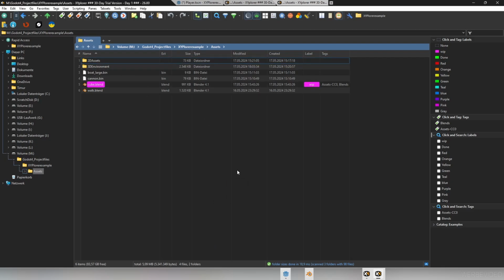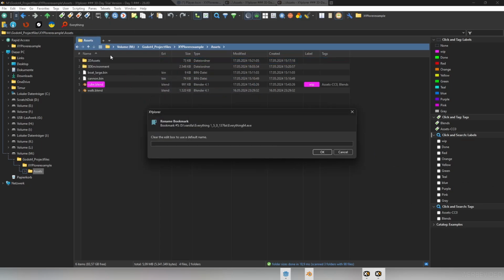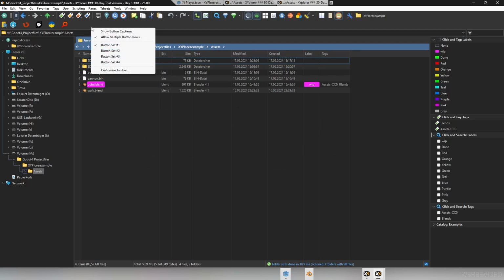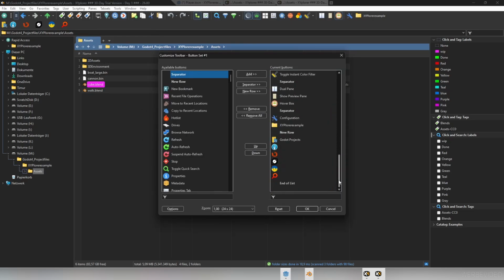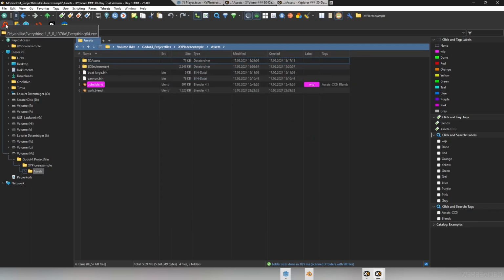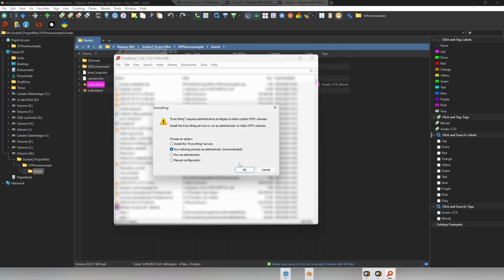And the next program which I use a lot is Everything from Voidtools. Just click and drag the exe file into here. Rename the bookmark. Maybe, yeah, let's keep it there. Customize toolbar. We could of course go in and say, please move it up to my new row. Click OK, and now when I click on it, we will see this.